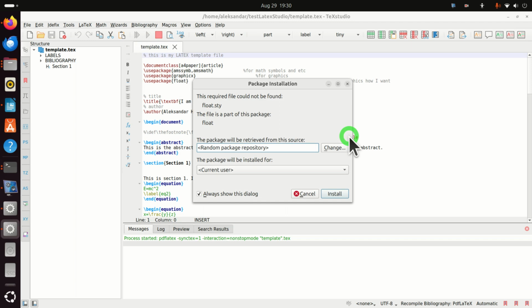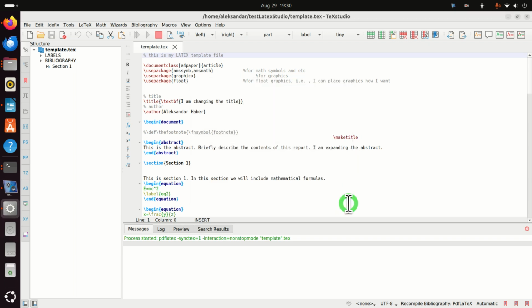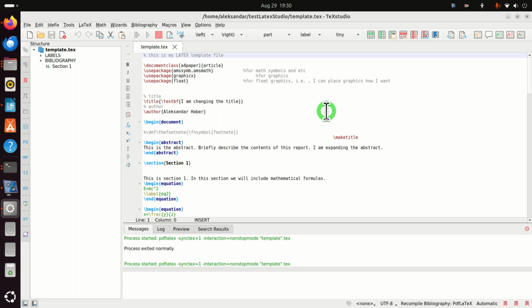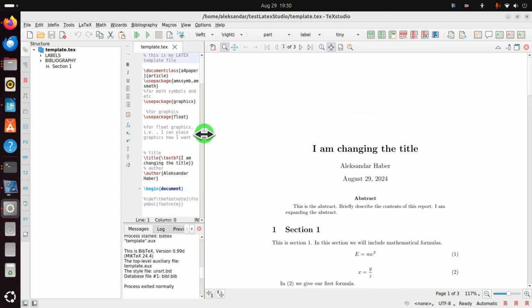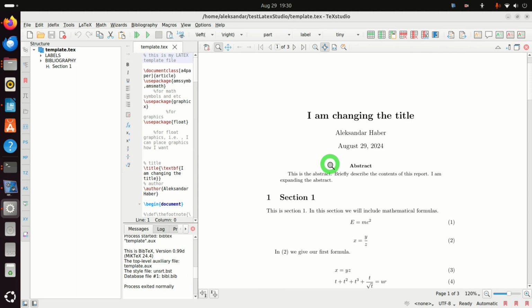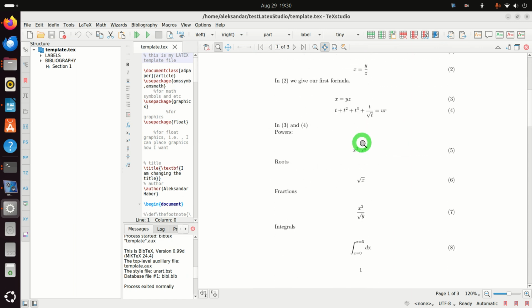Okay, good. Package installation. Then we can see that we need to install this package. Click on Install and should be installed. Let's hope that now everything will be fine. Exit. Process exited normally, and here it is. Voila! We are able to compile LaTeX files and documents in Linux Ubuntu.